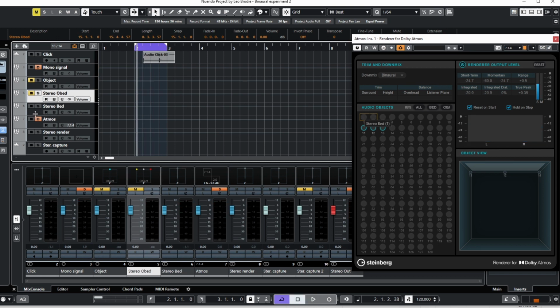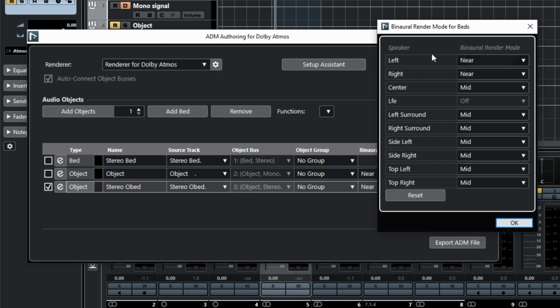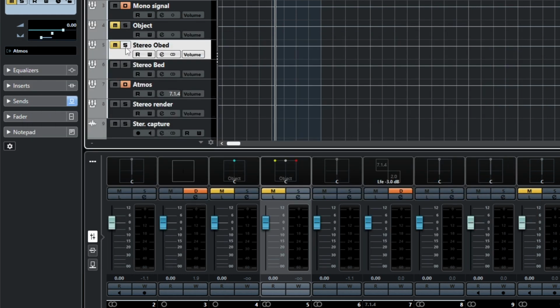Now, in order to do a fair comparison, we have to make sure that we're using the same binaural settings for all three of these methods. So if we look at the object, the binaural setting is set to near, and the stereo O-bed is also set to near. And if we look at the settings, the binaural render mode for beds, I've set both the left and right channels of the bed to near. According to Dolby documentation, these two methods, the object bed and the bed, should sound the same. But let's just make sure that that's true before we go any further.